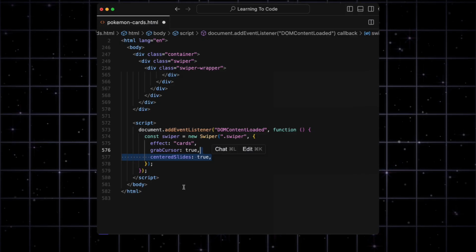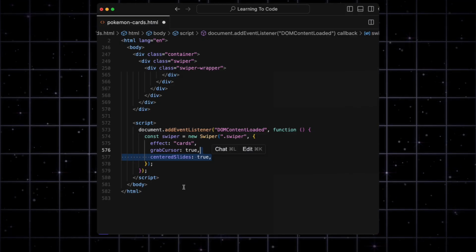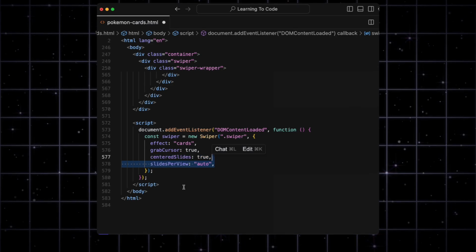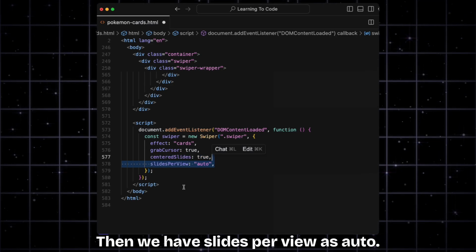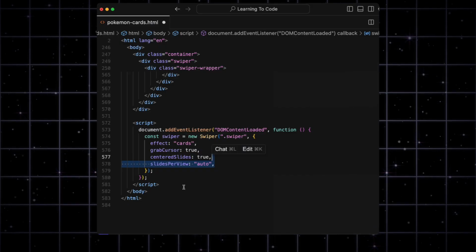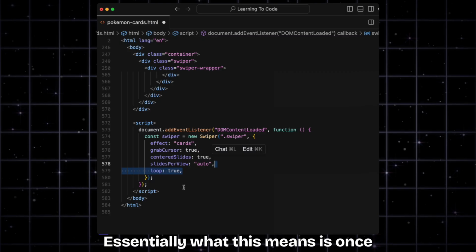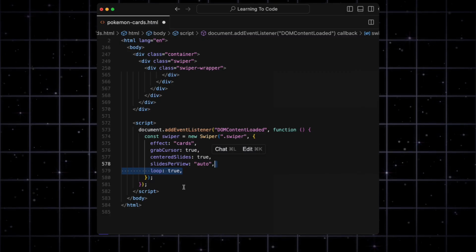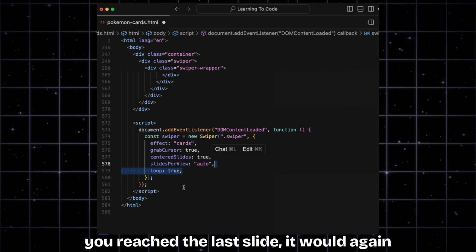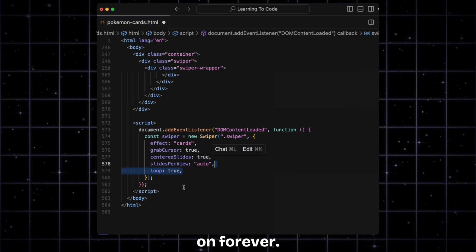We have centeredSlides set to true. Essentially, we want everything at the center. Then we have slidesPerView as auto. So we don't want any specific number of slides to show, so we'll just have it as auto. And then we want loop to be true. Essentially, what this means is once you reach the last slide, it would again start off from the first one. So basically, it would go on forever.